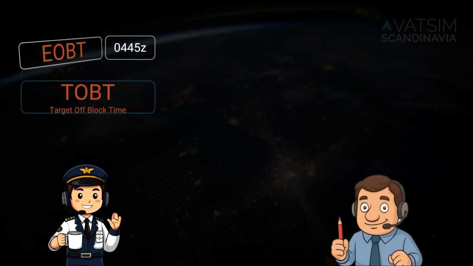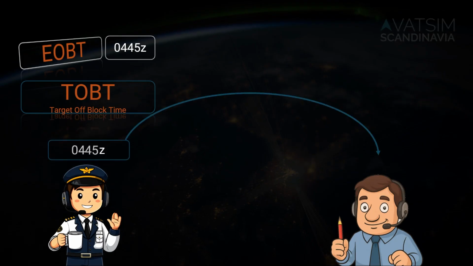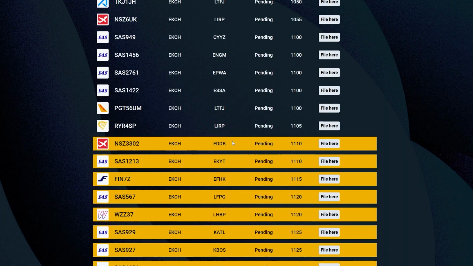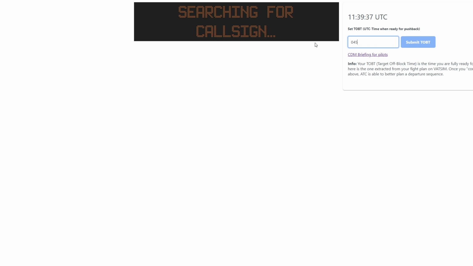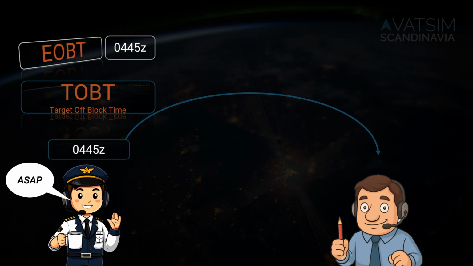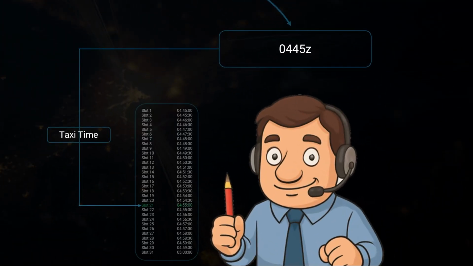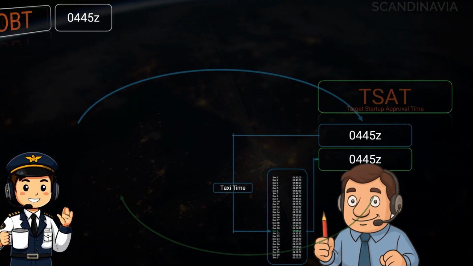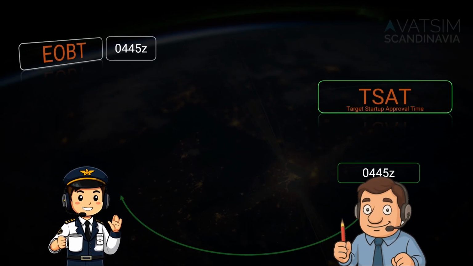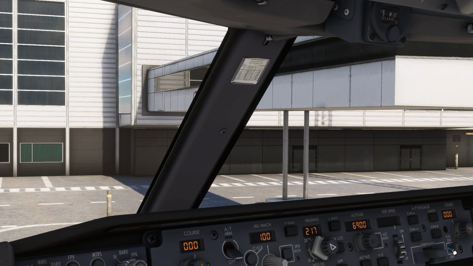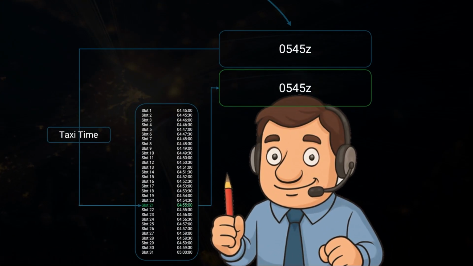TOBT, the target off-block time, is important because that's the time that you are telling us that you are ready to go. Because you might be ready 15 minutes too late or maybe 10 minutes early. Either way, you must go to our CDM website linked from the dispatch page and tell us by filing a TOBT when you are ready to go. And do this as soon as possible because we use this time to slot you into our system. Calculate your taxi time, find your takeoff time, and then calculate it back and assign you a TSAT, a target startup approval time. That time we now communicate back to you, and you can expect to be given startup and pushback at that time. If there's not too much traffic, your TSAT will match your TOBT.